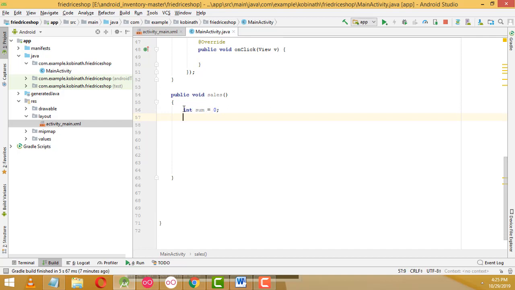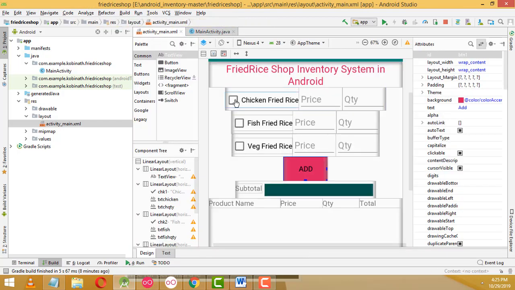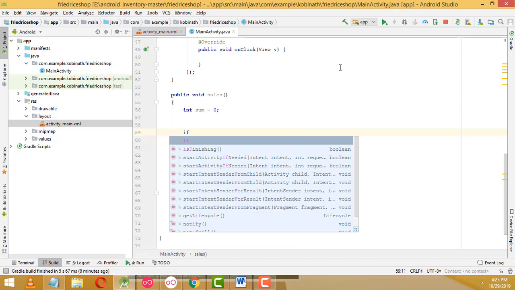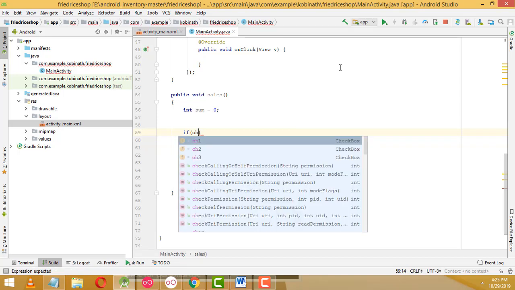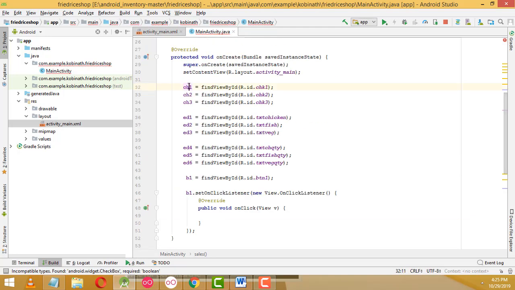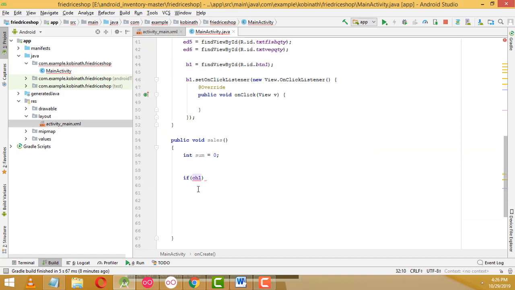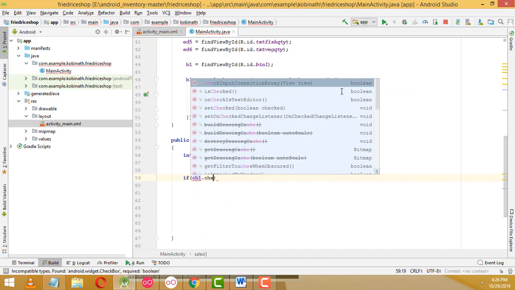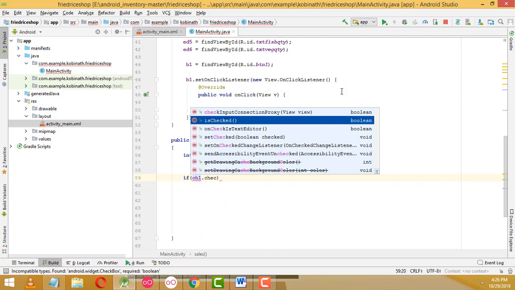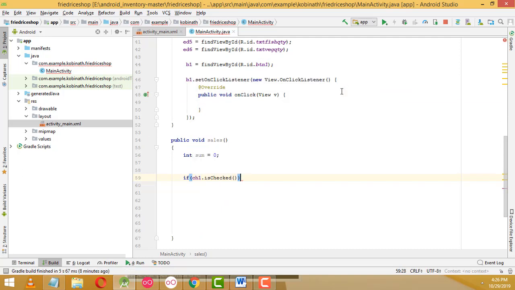Now in the sales method, first I am going to create int sum equals 0, right? This is for the subtotal. We will calculate the subtotal later on. After that we have to check the first checkbox here. If this checkbox is checked, meaning marked checked, right? So we have to write if ch1, this checkbox, ch1 dot isChecked. This is a property you have to write.